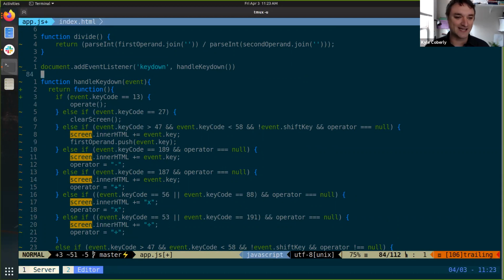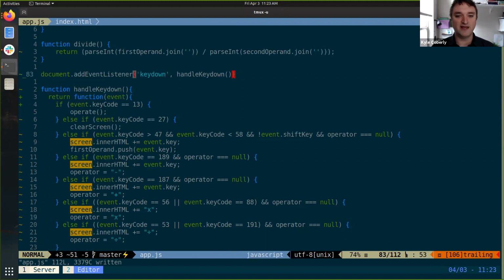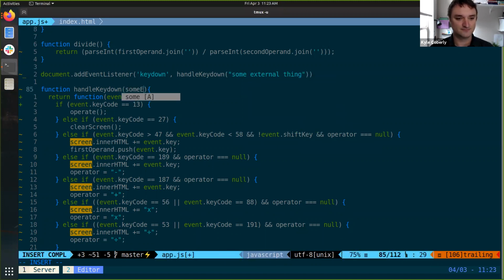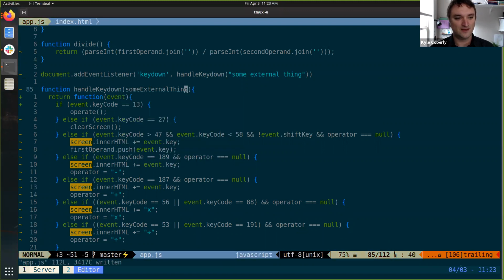So what this lets us do, oops, sorry. That's the thing that's going to take the event. The thing that this lets us do is pass variables into that. So if I needed some external thing here, and now that inner function can see that. That's called a closure. So if you've been waiting to find out what a closure is, there you go.